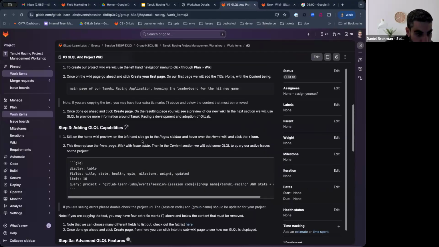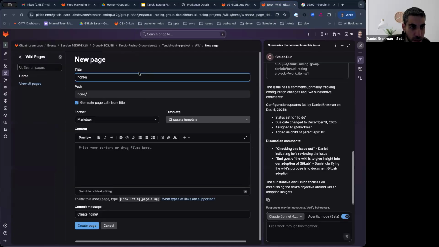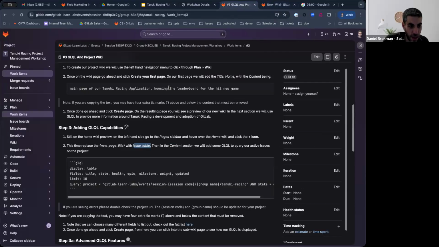Hover over to the wiki, click the plus icon and replace the new title with issue table, right? So we are going to create a query for an issue table. Copy paste. Here it is, minus the dot. And handy with us here is the actual query. We don't have to form it ourselves.